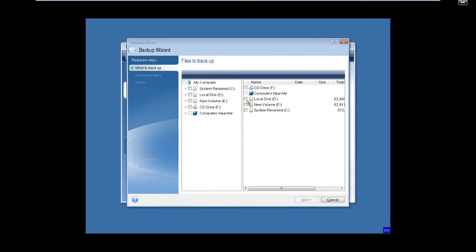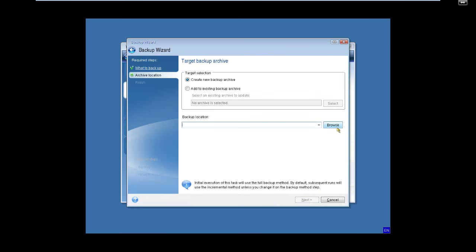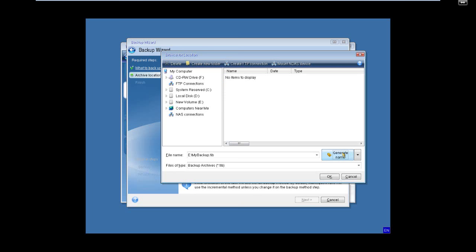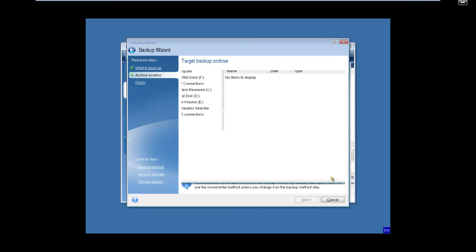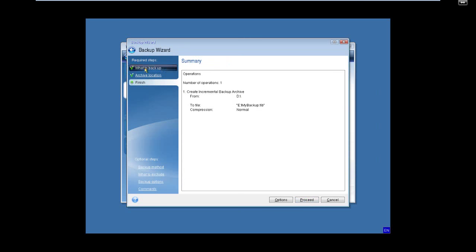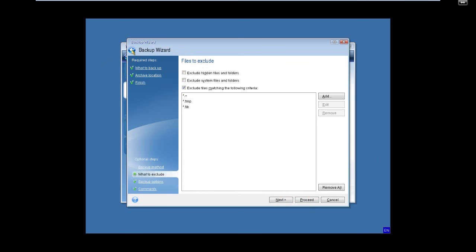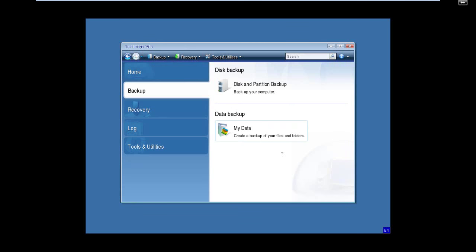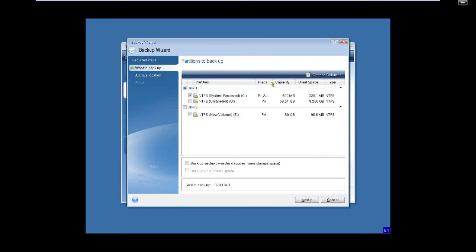Then you select whatever drive you want, and then you go to next, and then you choose where you want to back it up, and then push OK, and then you go to next, and then you can proceed. Now, let me fix this. Now we're going to disk partition.